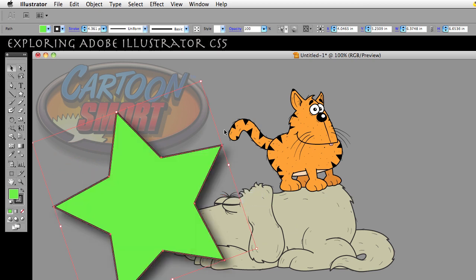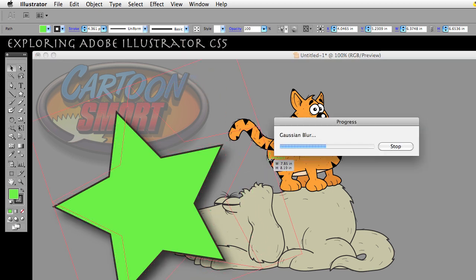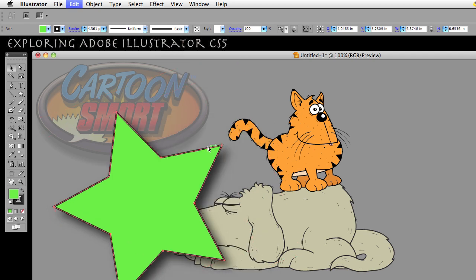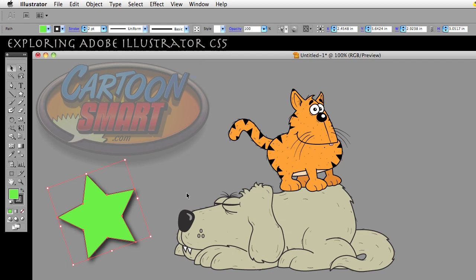it's going to take a second to do that because it's applying a raster effect, and it takes a little bit more processing power than if it was just vector. So you'll notice that the drop shadow is proportional to the size of the star. I'm going to undo that and undo that again, go back to my regular size.